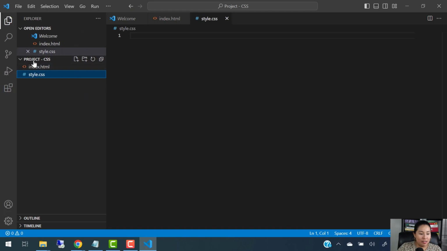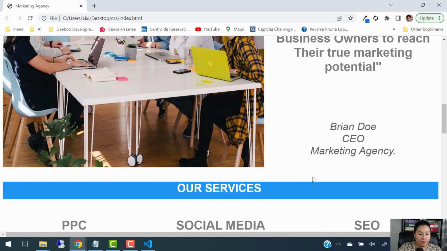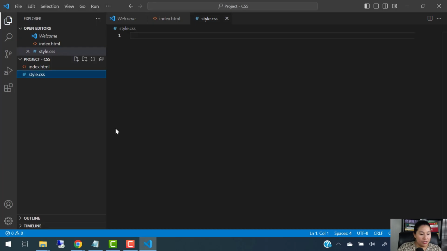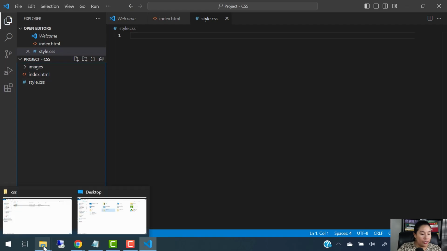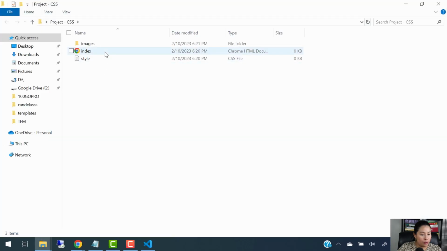Okay, so now we have these 2 files that we are going to be working with. Now, in addition to this, in the project CSS section, I want to add an images folder because as you can see in this website, we have a couple of images here. So let's go ahead and create that folder. If you see here the plus button, it says new folder. So you can click there and add a folder called images. Okay, perfect. So now if you go back to your desktop, you're going to see here the project CSS with 2 new files, index and style, and then the images folder that we just created.